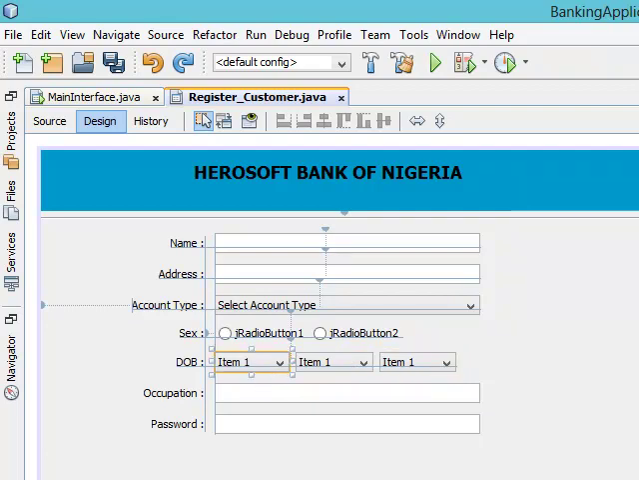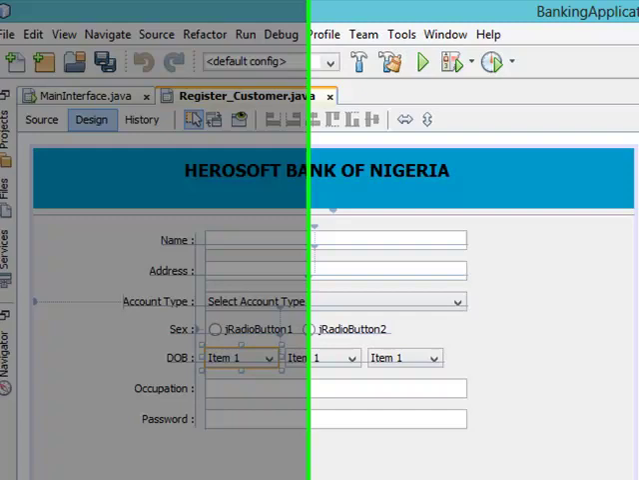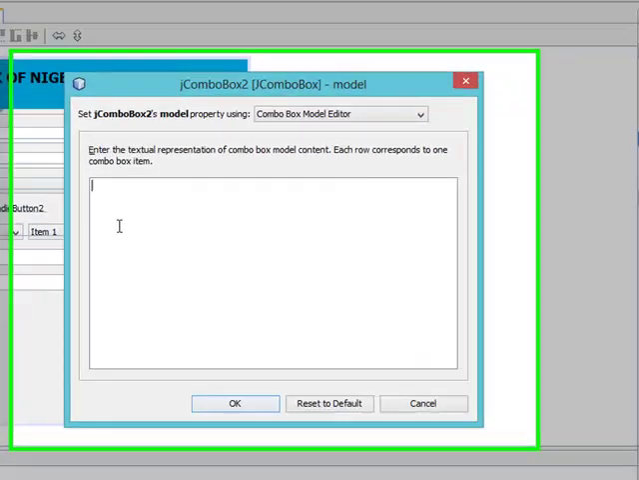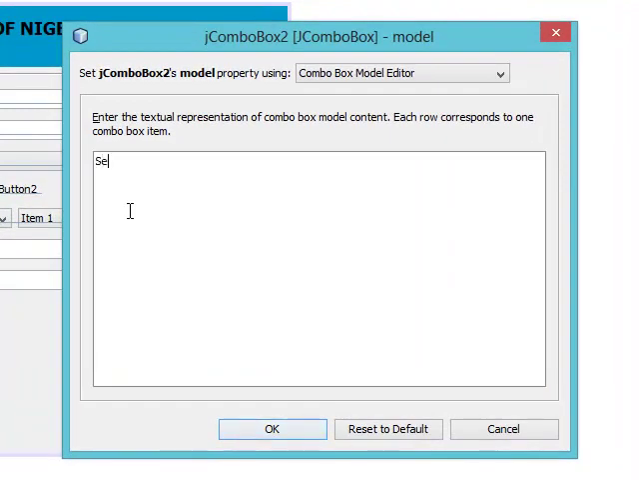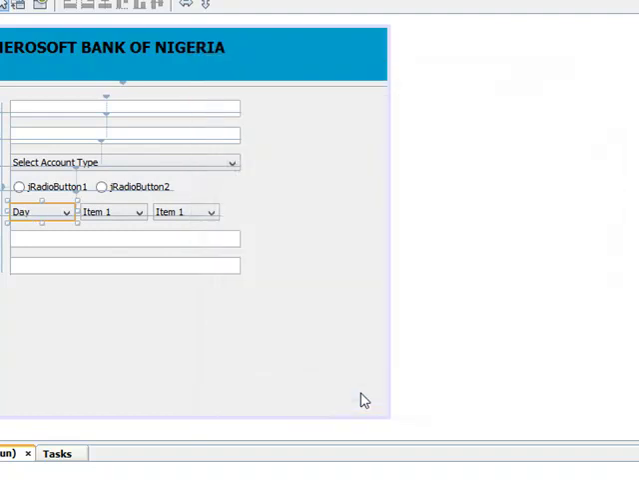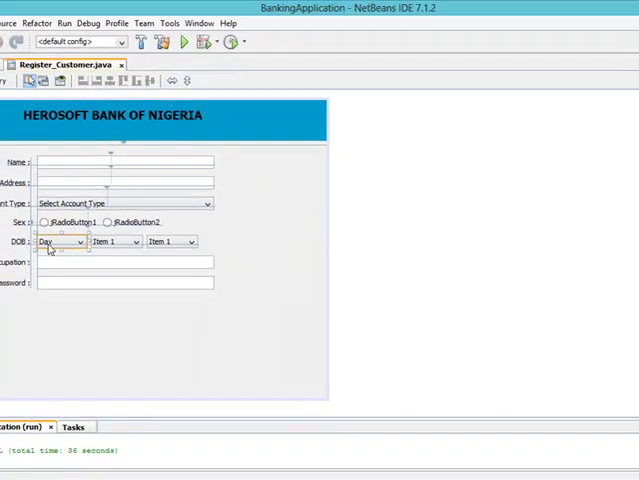Just click on the first one that will contain the day. Go to properties, come to model, and remove the items 1 to 4. I'll just say day, so this will appear on the combo box by default. Then we have day 1, day 2, day 3, up to day 31 typed. Click on OK, and we can see that day appears here by default.